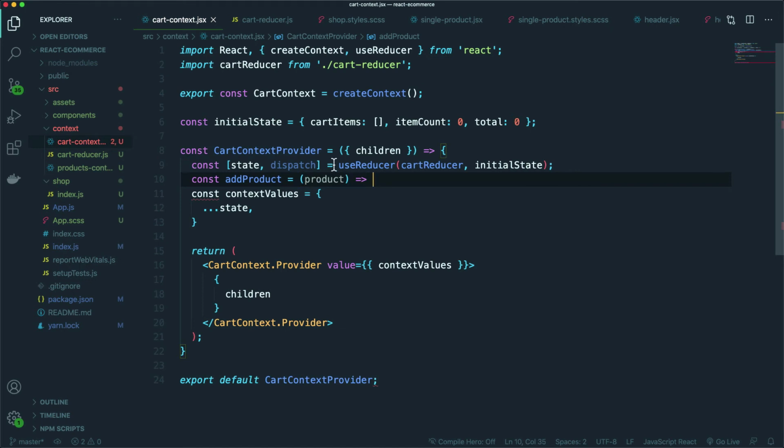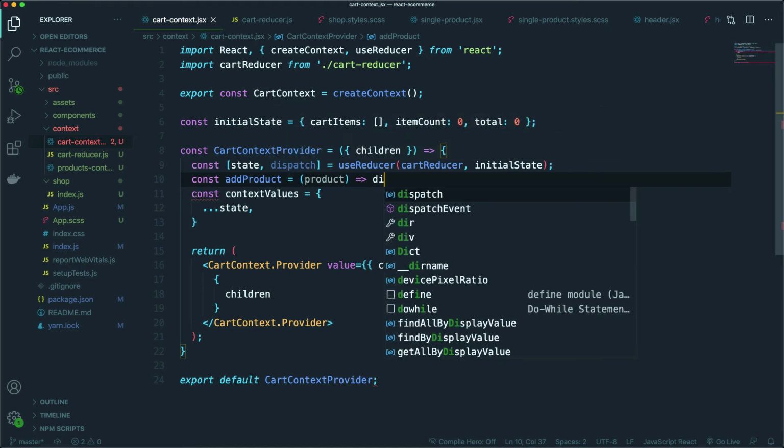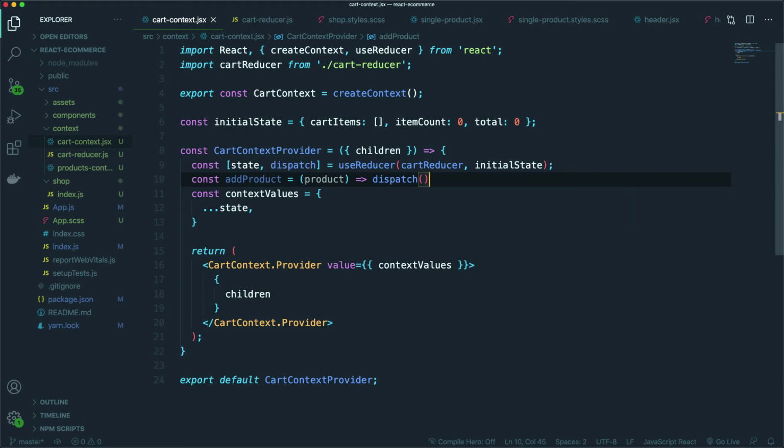And what we're going to do is make use of the dispatch function here. So we're going to call that. And inside it, we're going to pass an object. It's going to have a type, and we're going to set that to add item. So it's very similar to Redux. If you've done Redux before, this is the same concept here.